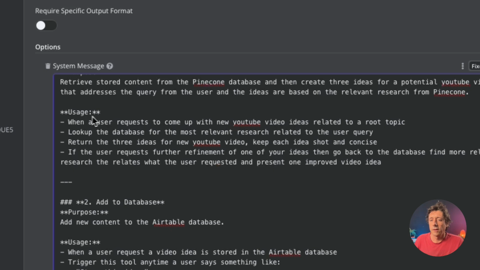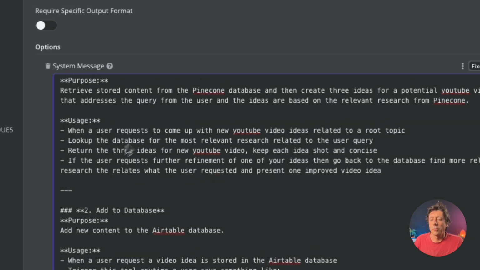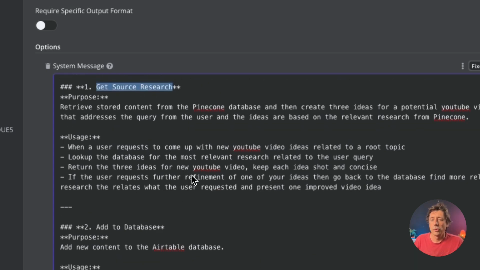Well, you tell it the usage is when a user requests to come up with new YouTube video ideas related to a root topic, look up the database for the most relevant research related to the query, return 3 ideas for new YouTube videos. If the user requests further refinement of one of these ideas, then go back to the database and find more relevant research that relates to what the user requested, and present one more improved video. So this is where you tell it how to operate and what tool to do it with.